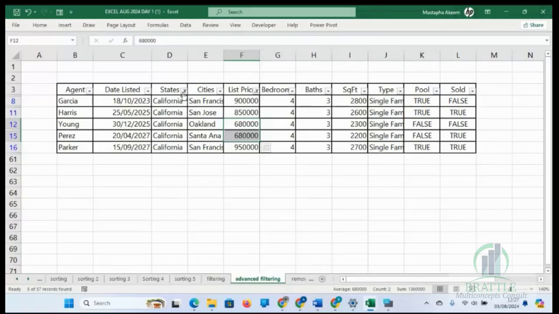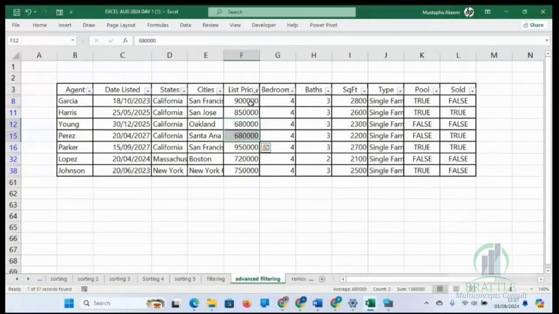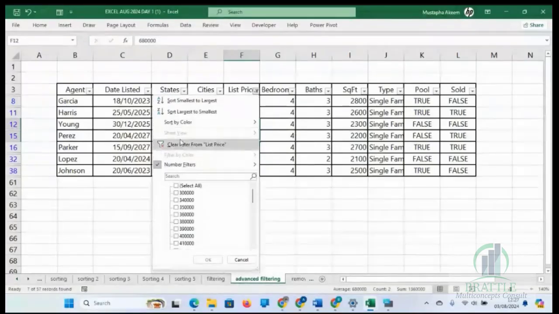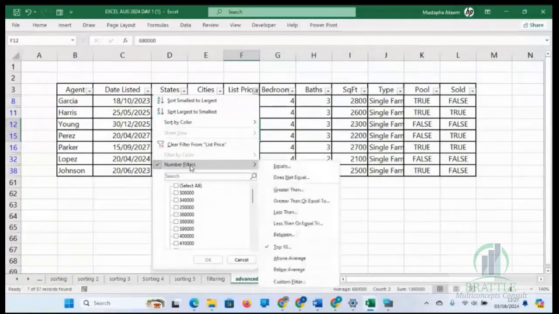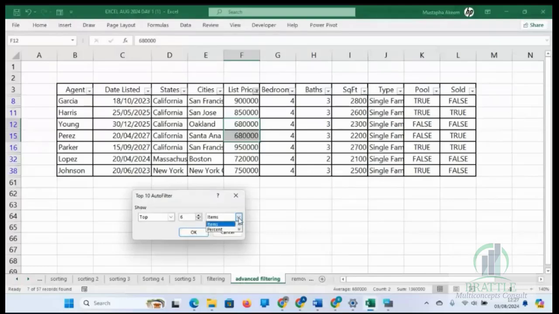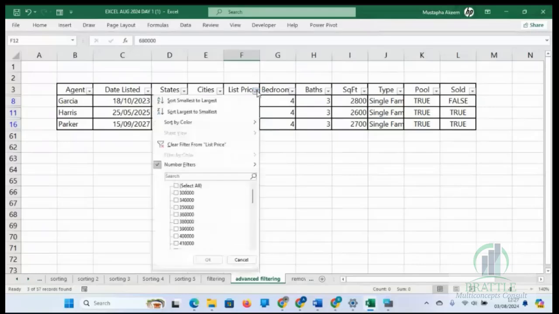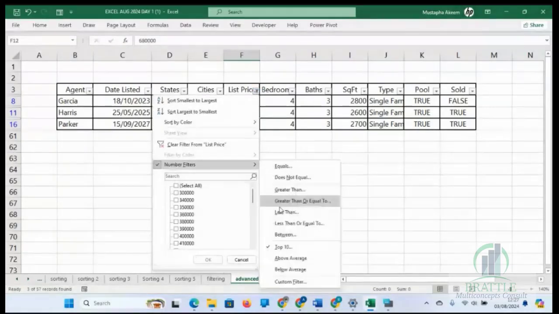Sometimes in your analysis, you may want to have only the top 10%. So come here, choose top 10, and change this one to percent. I want to see the top 10% only. Now you see here, you have the top 10%. Those are the things you can do with your top filter.